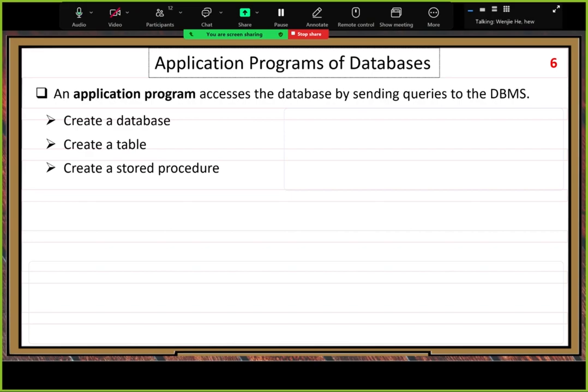Create a stored procedure. We know to do that, just a sequence of SQL statements. So we can also do this. Call a stored procedure. Another statement, another SQL command. Then do other regular queries. So that's what we can do in the application program.